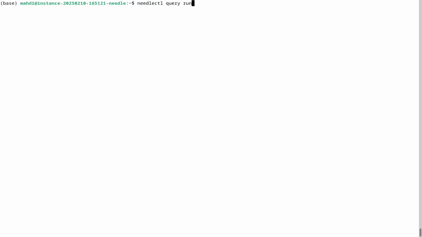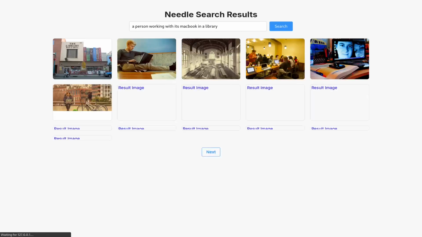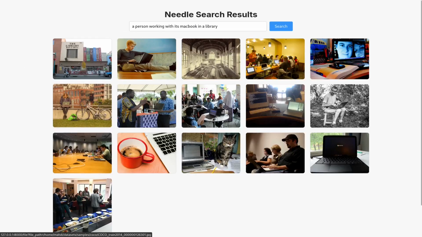All right, now let's take a look at another query. I can go for, say, a person working with his MacBook in a lab. For this query, we're not looking at the animals directory, but at visual genome and Coco, and we can see how it works. As you can see, the results are pretty great. We have lots of people working with their laptops, and if you go to the details of this image, you can see it resembles all of the details that you need.